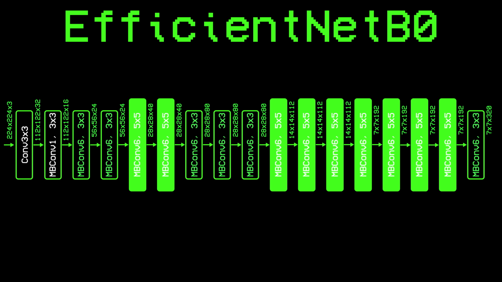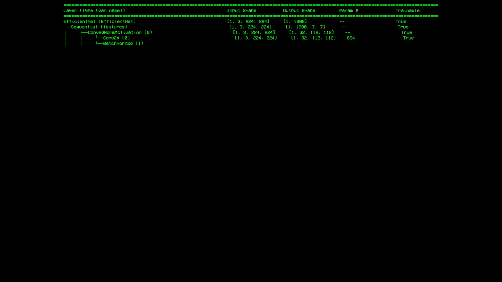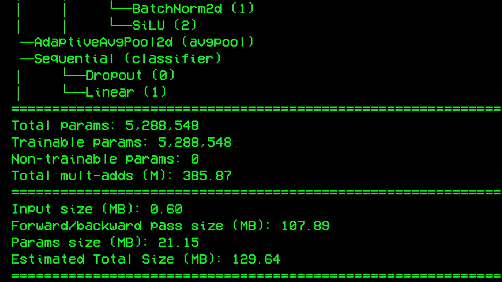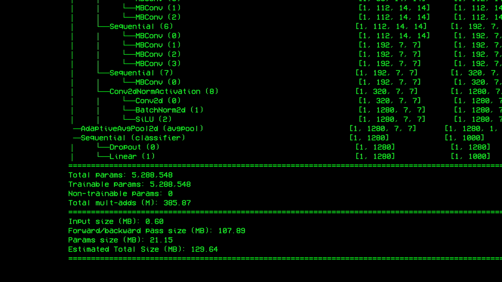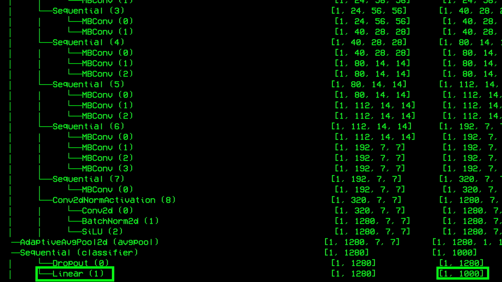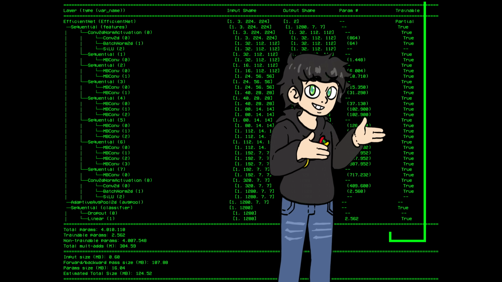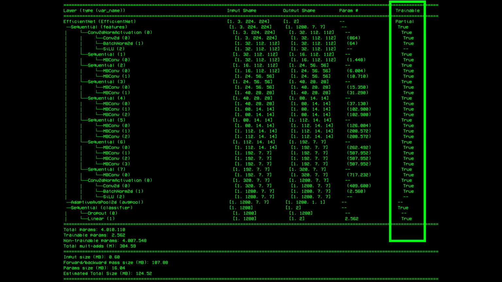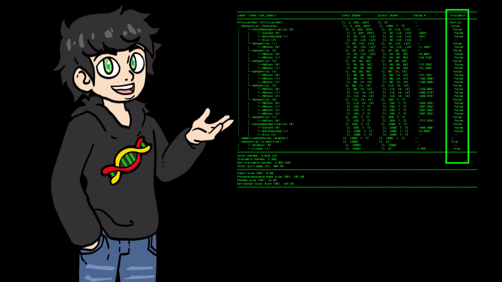We're gonna be using EfficientNet B0. This baby has a total of over 5 million parameters. But there's only one problem. The model was built to classify images into 1,000 classes. However, we only need two classes, pizza and not pizza. So let's change that. Let's also freeze all the parameters we don't want to change. And voila, our EfficientNet B0 is perfect. Let's train it and see what happens.